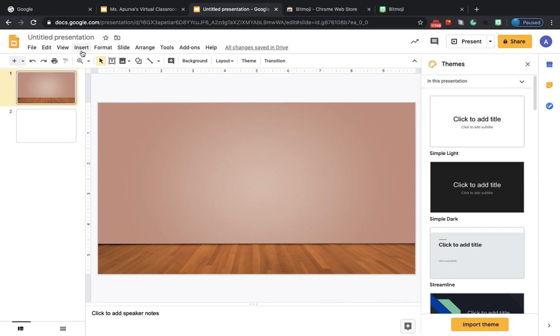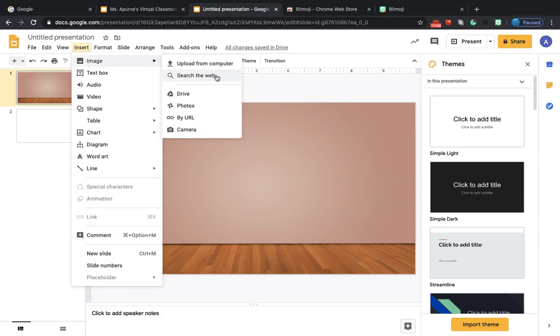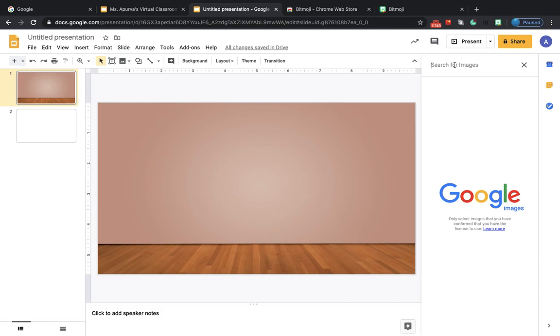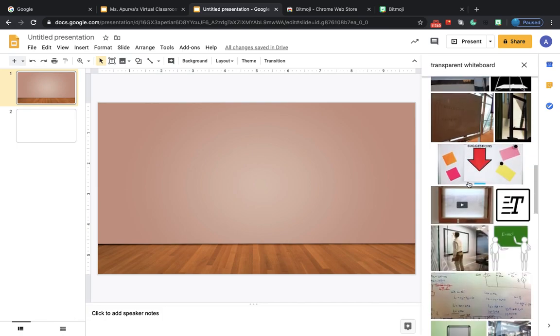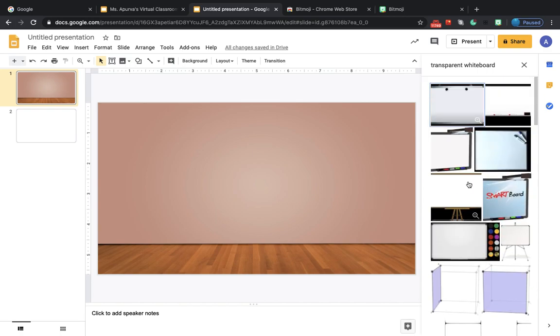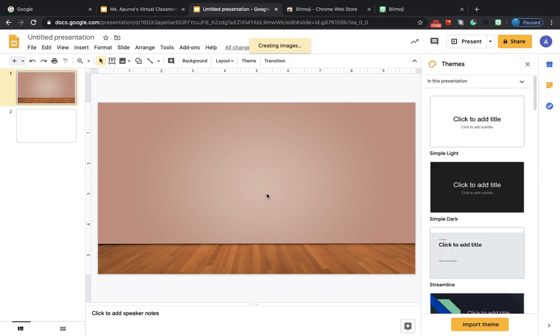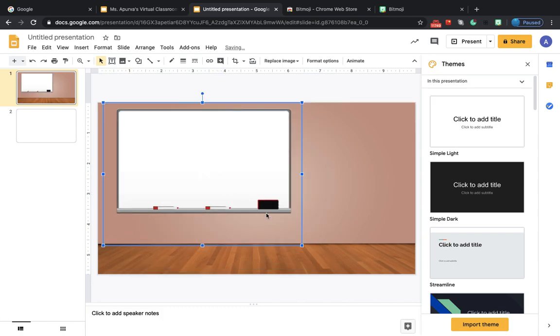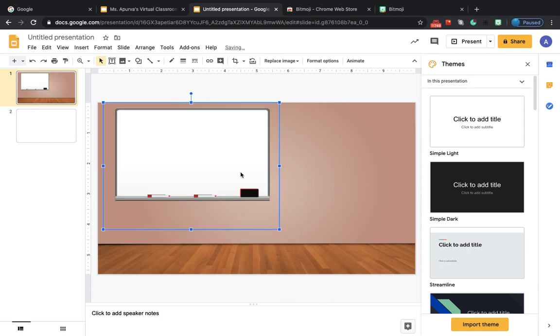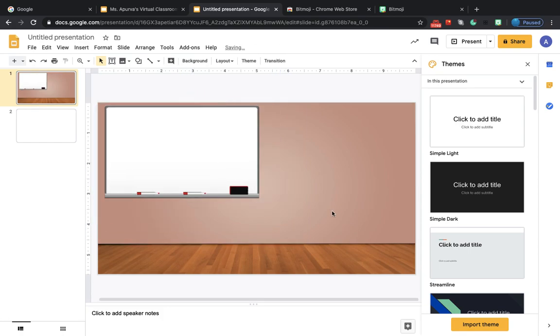So now click on insert, go to image and click on search the web. The keyword here is transparent whiteboard. I need a whiteboard for my classroom. There are a lot of smart boards and whiteboards, and whichever you like, you can select. I am going with the second one, so I'm inserting this. You can resize your whiteboard, and I think this is the size which I want for my whiteboard.